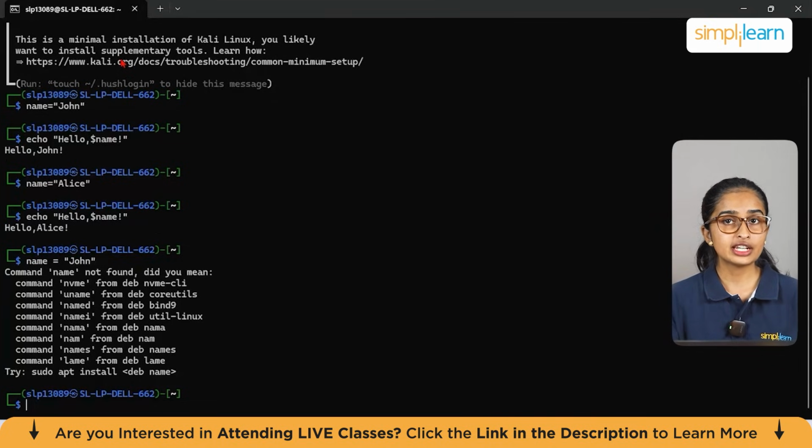We shall now move on to reading input from users. Sometimes you want your script to interact with the user, asking for input and using that input in real time. This is where the read command comes in handy. The read command allows you to capture user input and store it in a variable. I shall now show you how to use read in order to get an input.